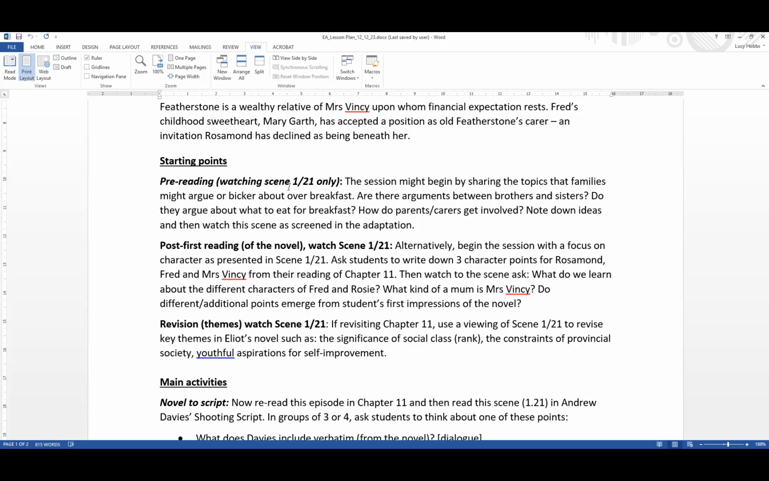And then they could watch the scene that we've just explored and find out the kind of ways that Andrew Davies is presenting those characters. Is it different? What's different about Fred and Rosie in the adaptation? What kind of mum is Mrs. Vincy? And this will help them solidify their first impressions of the characters from the novel.